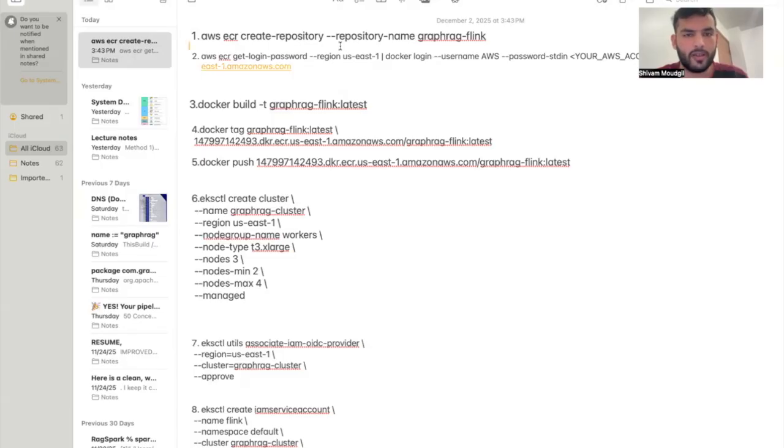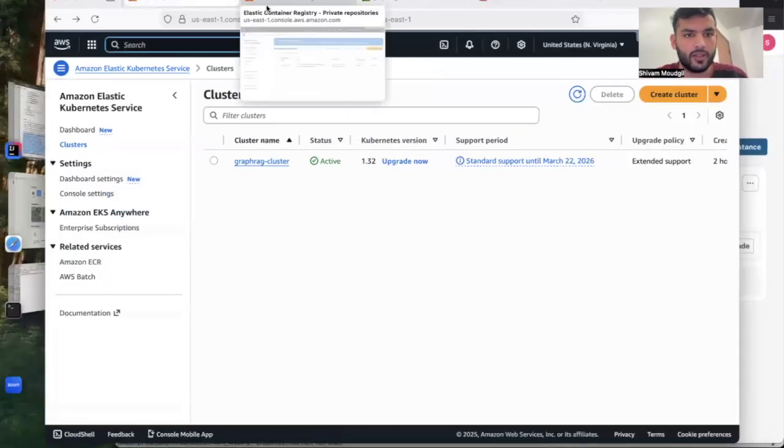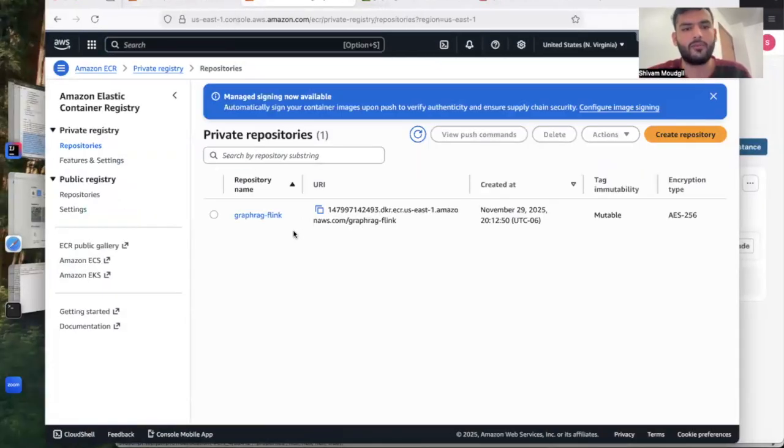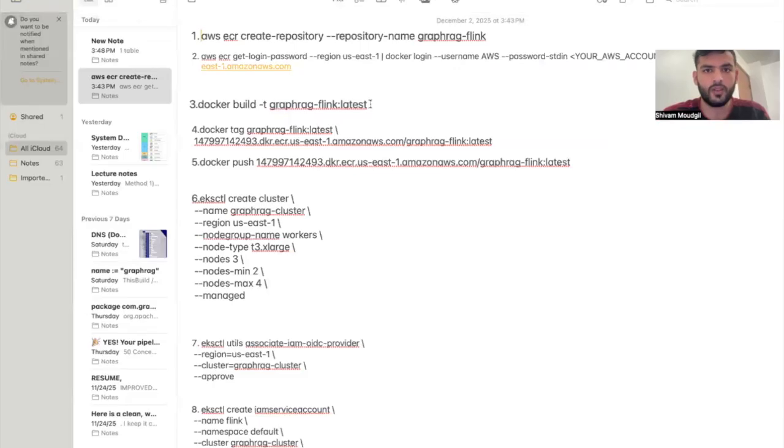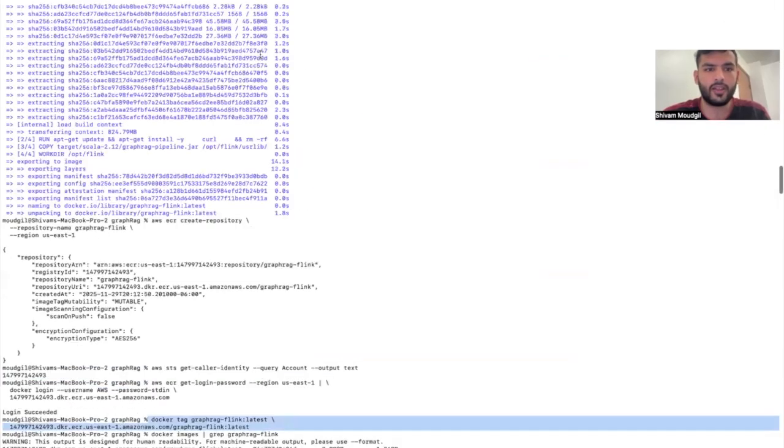As you can see here, this is the image of our Docker build. We built the image and stored it here in the ECR registry. So you can see it here. This is the terminal where I have run all the commands to create containers, the ECR registry, and EKS deployments. Let's first see how I created the ECR repository.